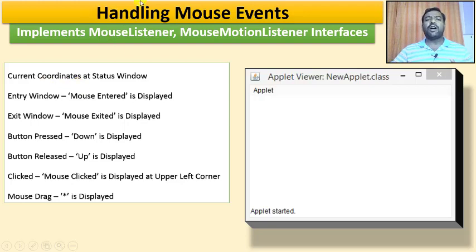Hence, I need the mouse listener interface. I'm going to enter the window and exit the window. When I enter the window, a mouse entered text should be displayed. When I exit, a mouse exit message should be displayed. Again, this is the mouse listener. Button pressed and button released are again the mouse listener, and clicked is the mouse listener. The drag is going to be the mouse motion listener. These are the few listeners which I need to implement as interfaces if I want such operations.